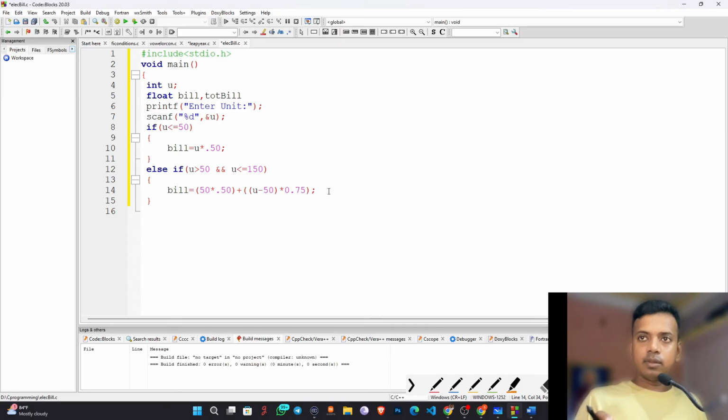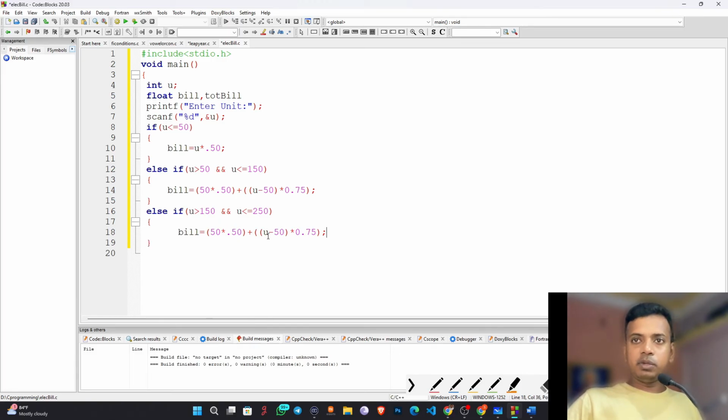Okay, so that is for the first 50 units. Now again, for the next 100 units: else if unit is less than 150 and u is greater than or equal to the next 100, that means 250. It should be greater than or equal to. Same way we will calculate. Copy. Okay. Next, bill equals 50 units at 50 paisa.